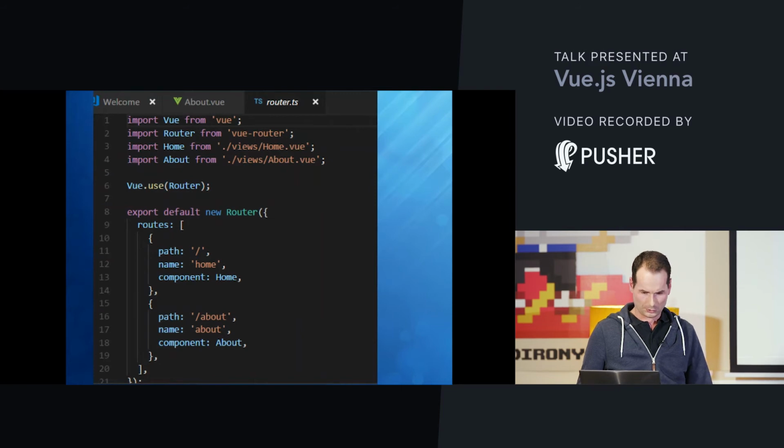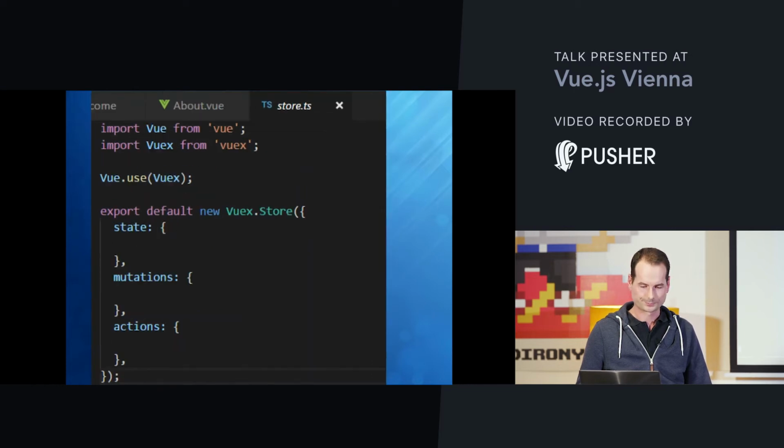So this is how, for example, the Vue router looks if you set up a project with TypeScript. Nothing really fancy here. The imports look the same as when you're using Babel. This is how it created the Vuex store for you. Again, nothing special. You can now extend it. There is a better or alternative way to write the Vuex store. We will see that in a later example.